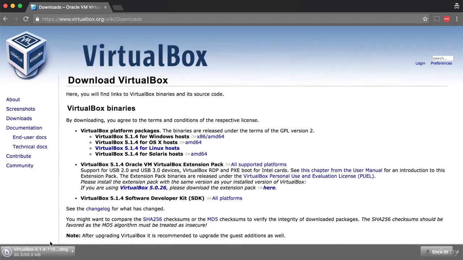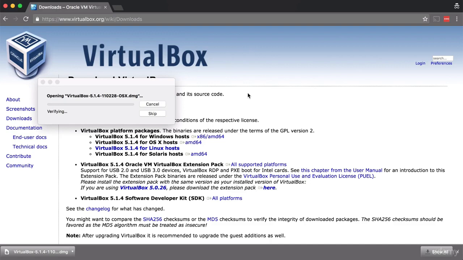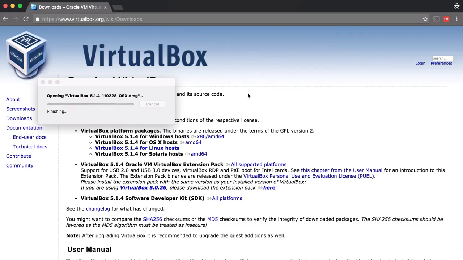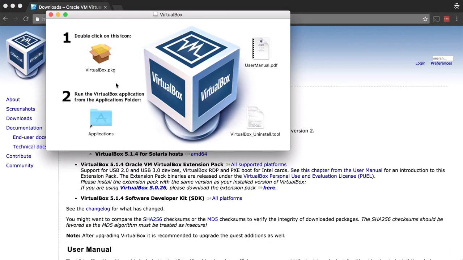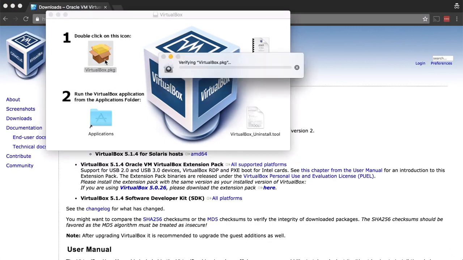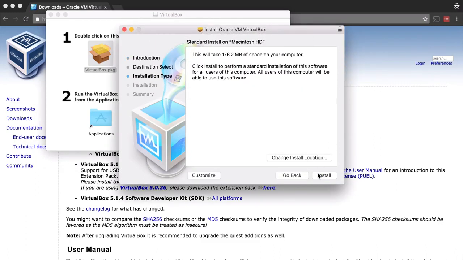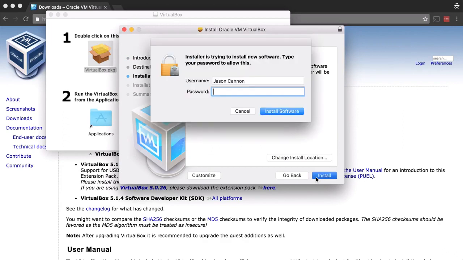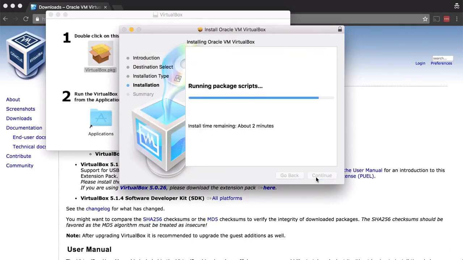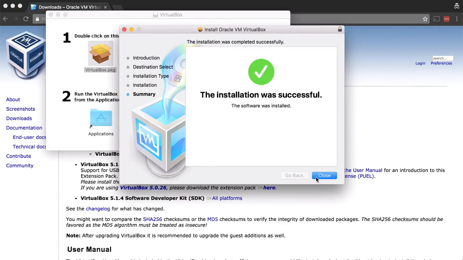Once the download is complete, we'll go ahead and click on the file to open it. Now we can double-click on the virtualbox.pkg file to start the installation. We're going to click Continue, and we'll click Continue again. And now we'll click Install. If it prompts you for your password, go ahead and enter that. The installer reports that the installation was successful, so we can go ahead and click on the Close button.